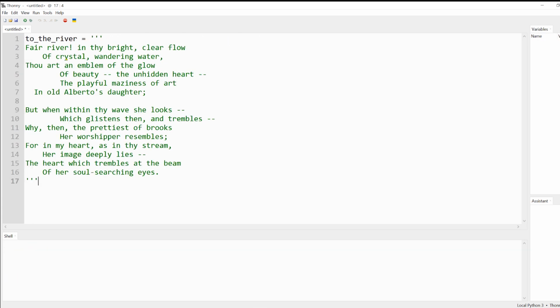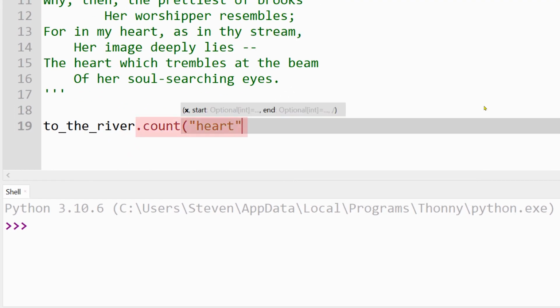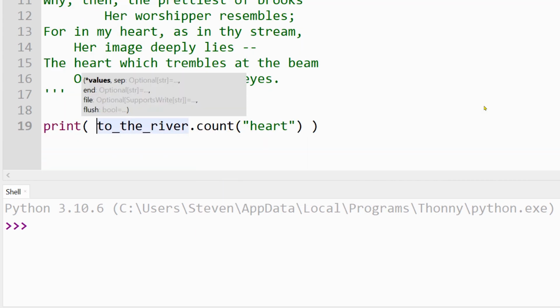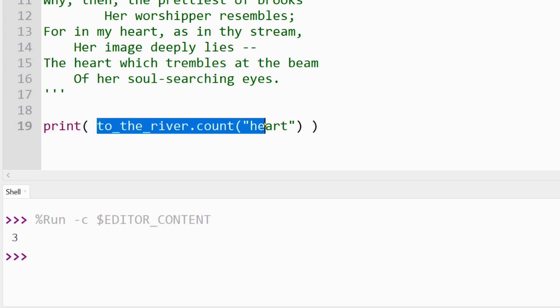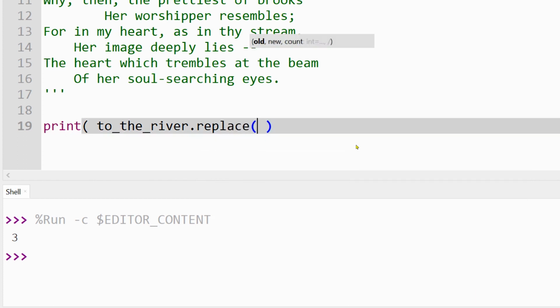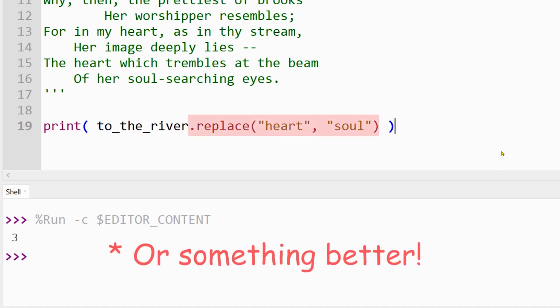The count method allows us to count the number of times a specific substring occurs within the larger string. So if we take our previous poem, we can count the number of times heart was mentioned. And finally, the replace method replaces a specified phrase with another phrase. So if we use our poem again, we can replace heart with soul.